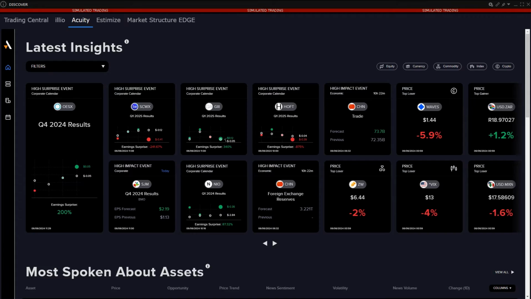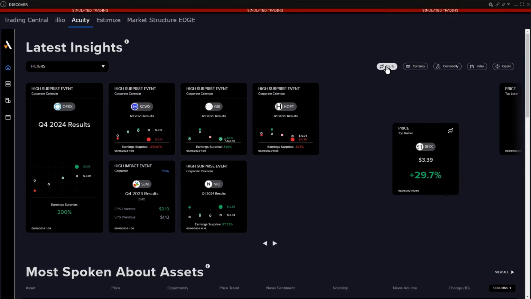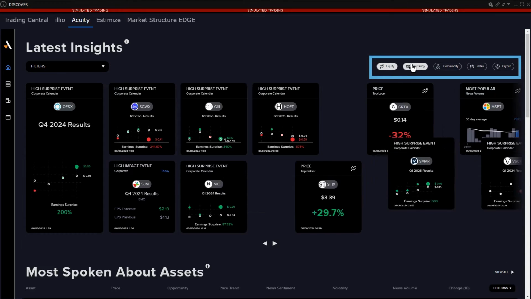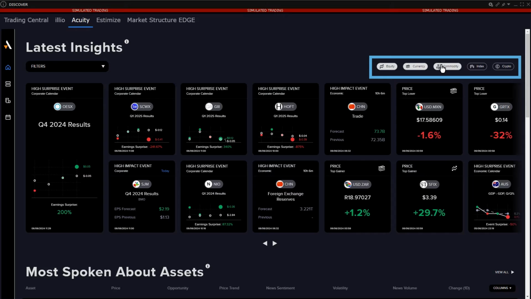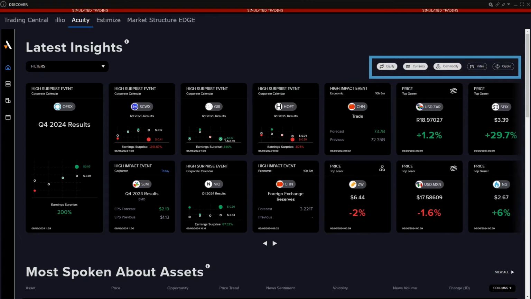The home screen contains 4 sections, and the investor can focus on up to 5 asset classes: equity, currency, commodity, index, and crypto. To include the asset classes in the results, click on them in the upper right-hand corner. All 5 may be selected at once if the investor chooses.